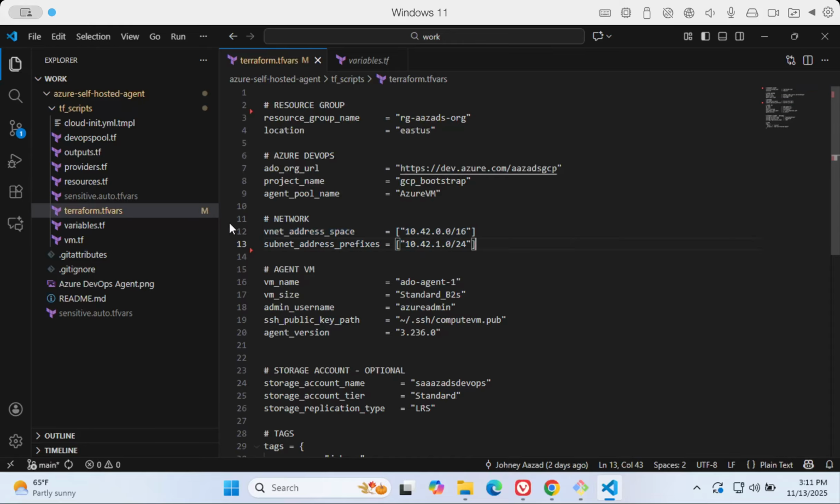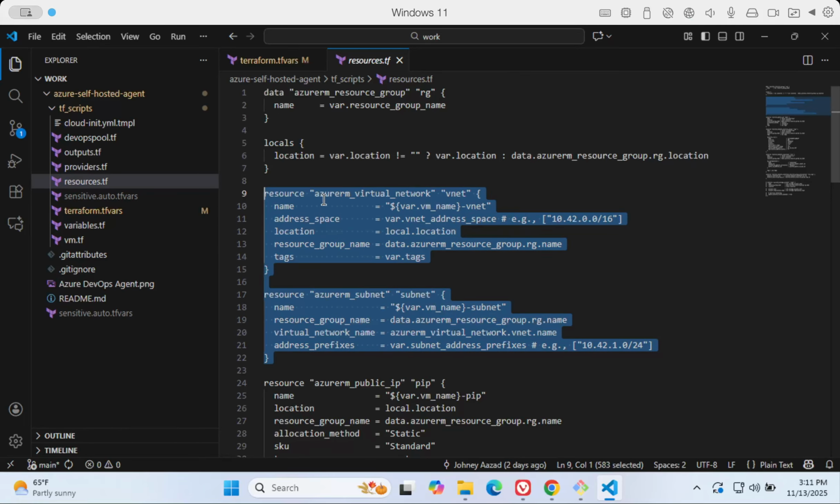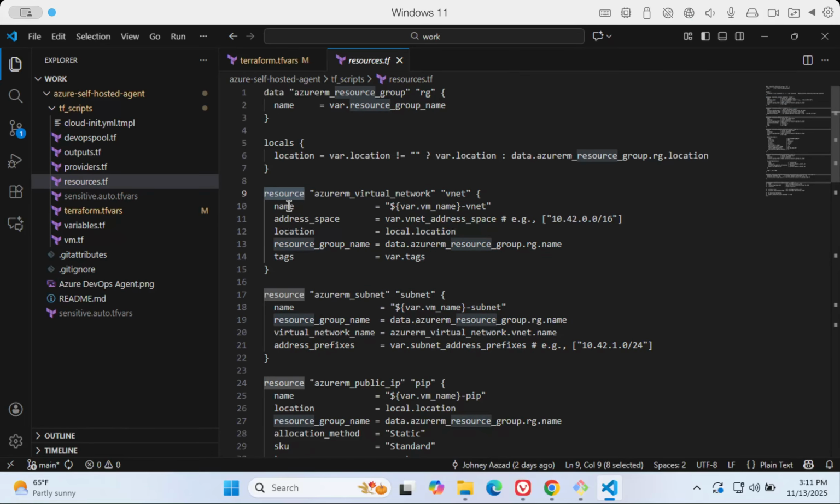So all you have to do is go into resources. Here the VNet is defined as a resource. Instead of resource, it will become data. Like this resource group, I'm passing on as data because I've created it beforehand. So that was the only reason I put it there like that.